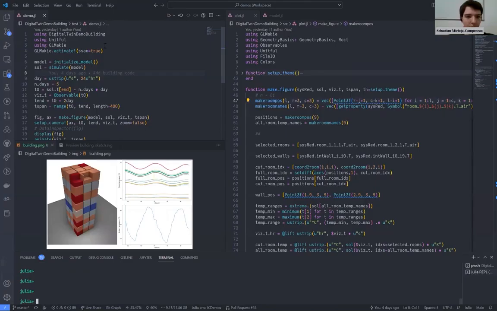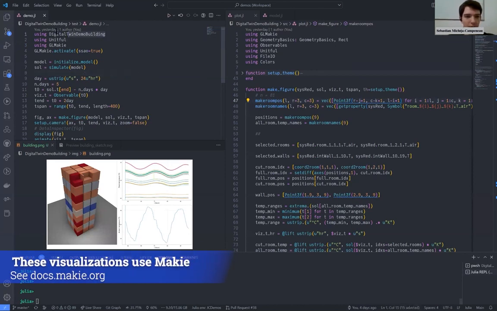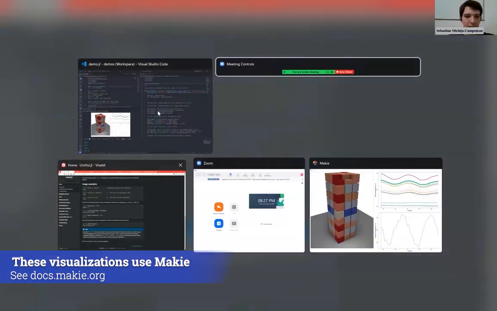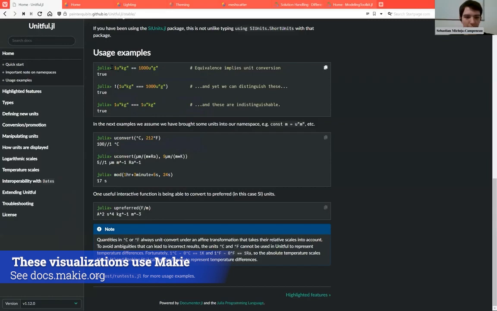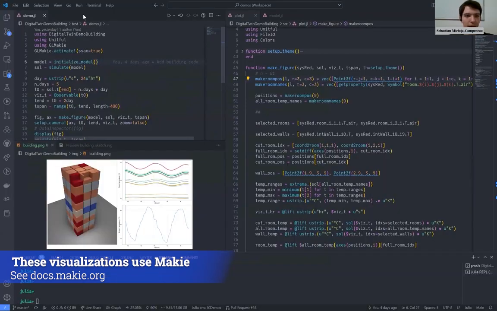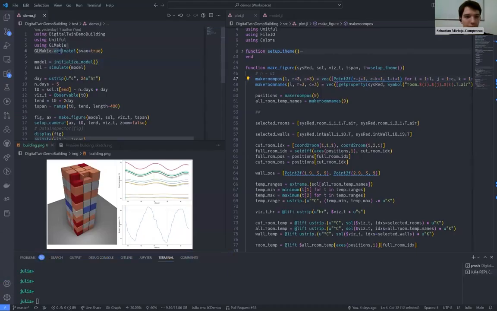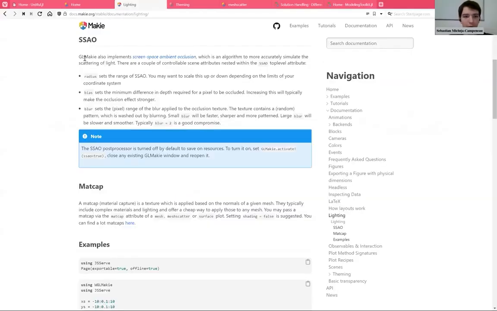Take it away, Sebastian. I created this digital twin demo building package, which encapsulates all the code for the visualization. And I will also be using two other packages: Unitful, which is a package that helps us use units in Julia, and Makie, which is a visualization ecosystem for which you can find the docs at docs.makie.org. This line is just to let Makie know that we want to use a more accurate method for the scattering of light, the screen space ambient occlusion.